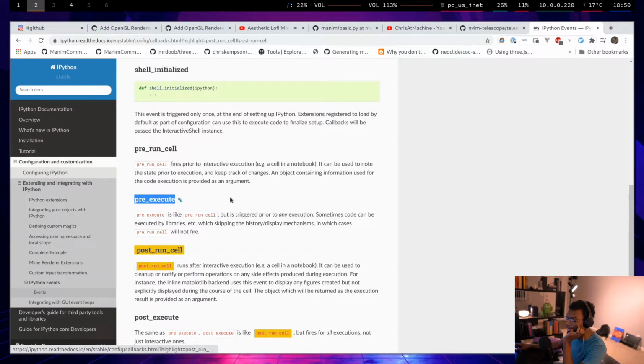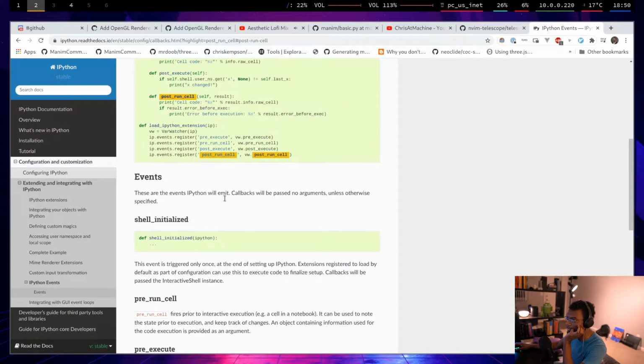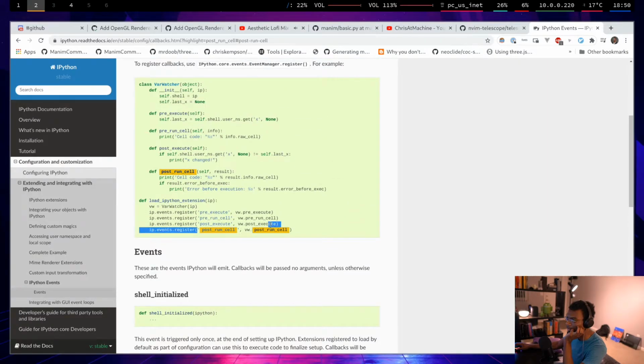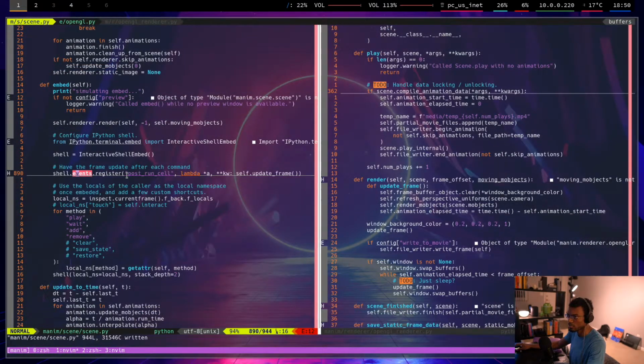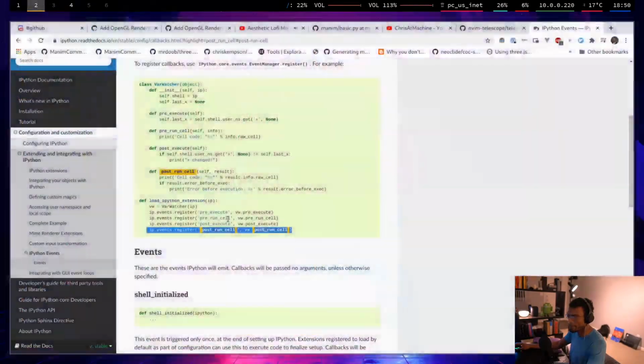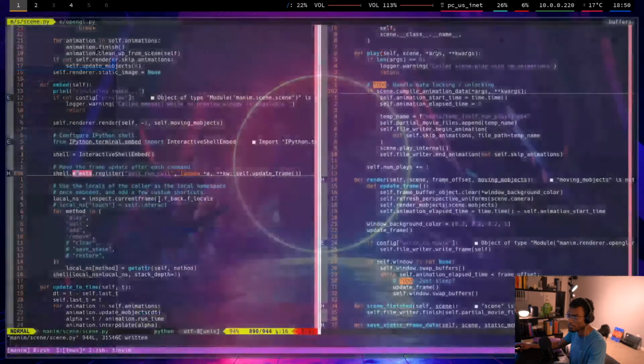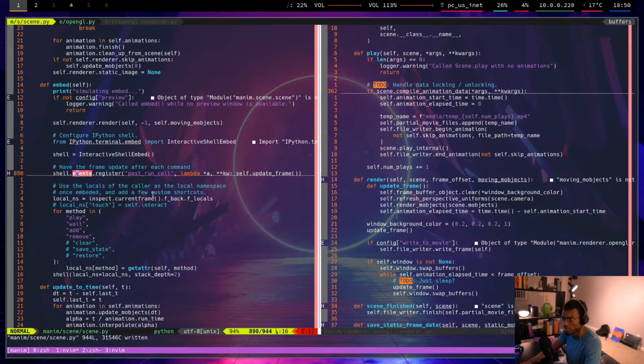Pre-run cell, pre-execute. This one doesn't have an argument being passed, though. Register post-run cell arguments and then self.update frame. Whatever, I won't question it right now. But it's not self.update frame. It'll be self.render.render.